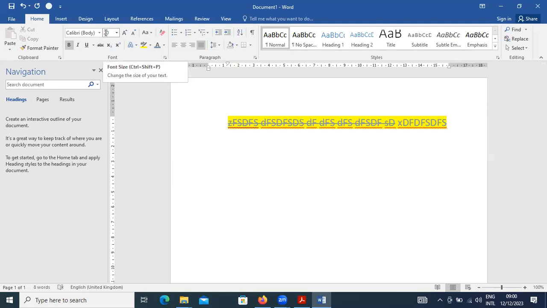We have covered 3 items today. What are they? File menu: info, new, open, save as, print, export, then account option. These were available under file menu. Then we have come into home menu. We have not completed everything. We see that there are 5 groups available under home menu.